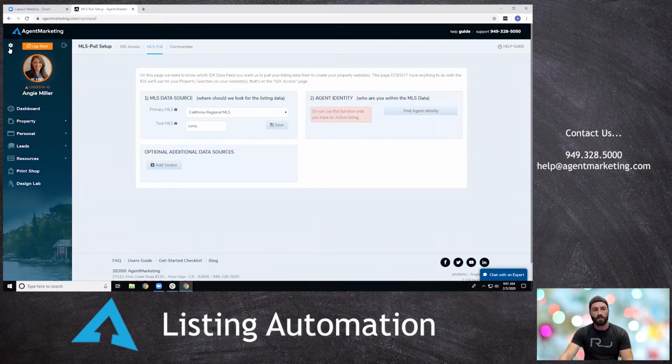So how you're going to set up the auto pull is you're going to go up into the gear icon in the top left corner of the system, and then you're going to go into MLS pull, and it's going to take you to this screen right here. First, you'll want to select the MLS you're a part of and then save it. After you're done doing that, you'll go over to the second portion, which is the agent identity portion.